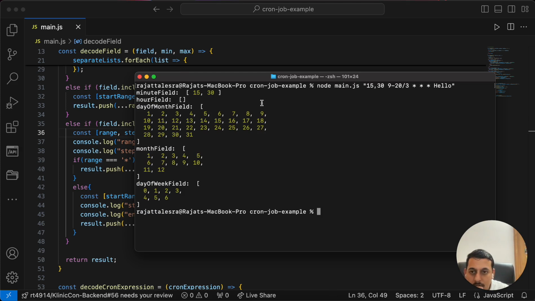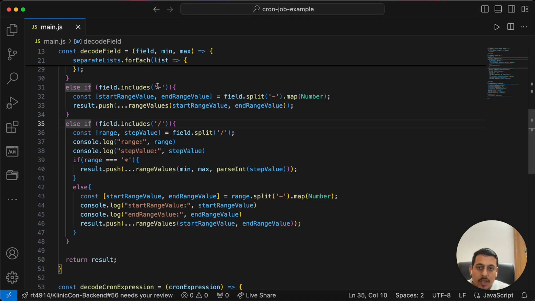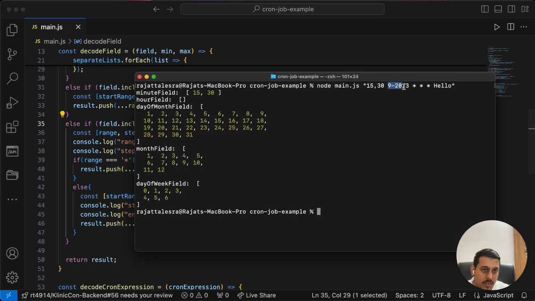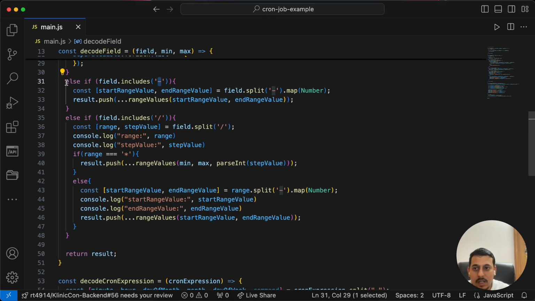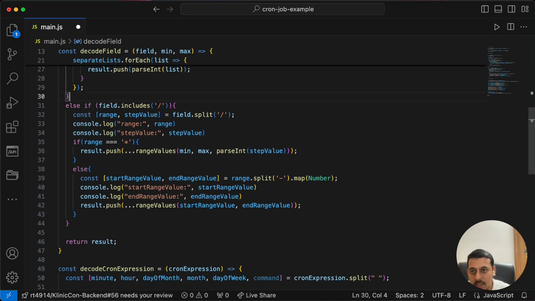Okay, something is wrong. Am I not giving any? Okay, I got the problem. We are using this slash, right? What is happening is that in this particular field, it is first checking for dash and then slash. So first it finds the dash, and because of it, it is creating the problem. So I think this else case should come after this.